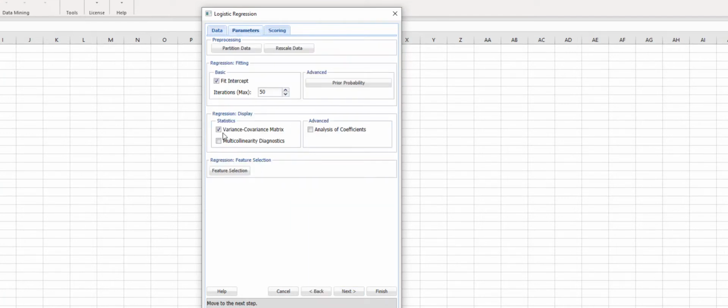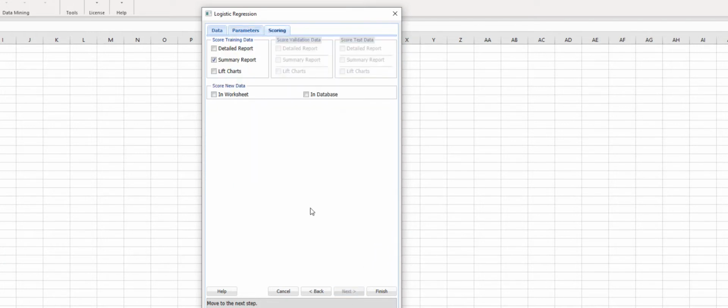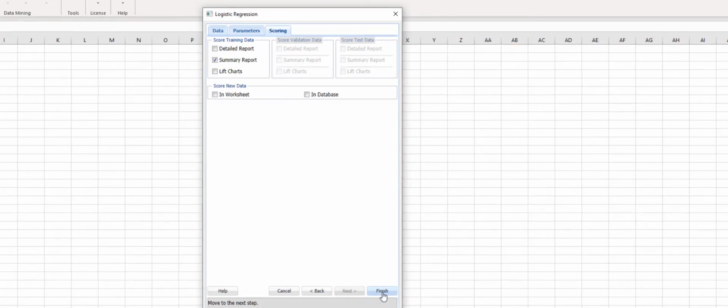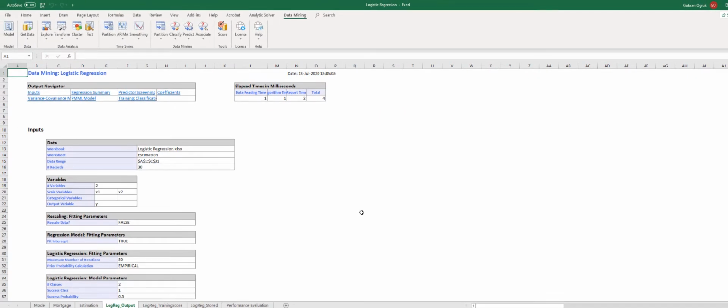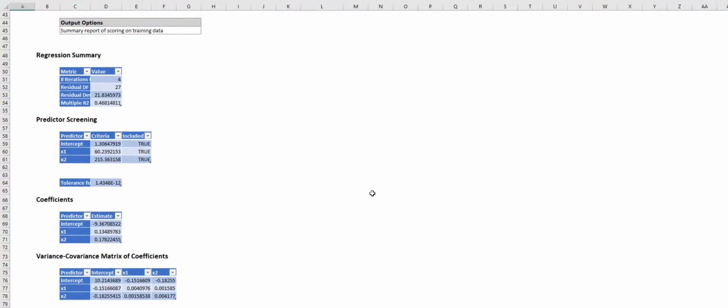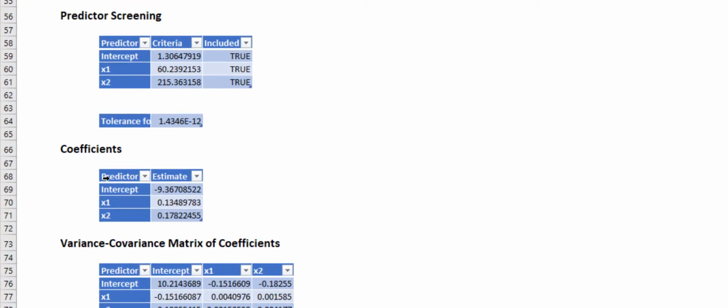Make sure that here variance covariance matrix is checked. Variance covariance matrix is used to compute the standard errors for the significance tests. And then click next and accept the defaults and click finish. Analytic Solver will produce a lot of output in separate worksheets and we are going to use logreg output. Scroll down the page and here you see that the coefficient estimates are listed in this table.